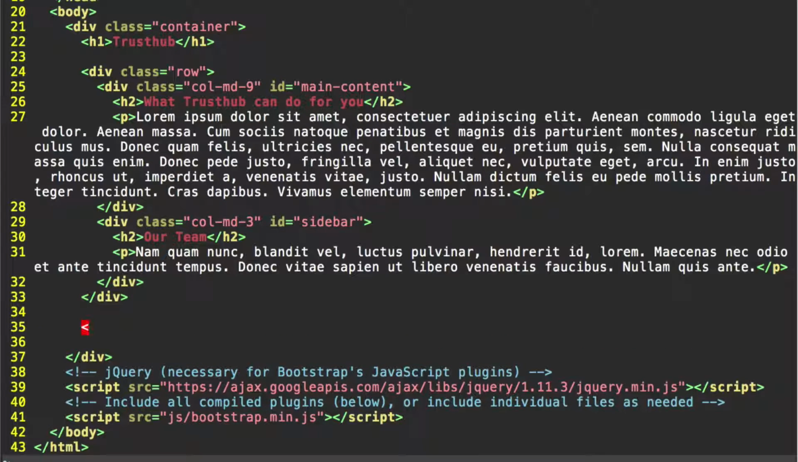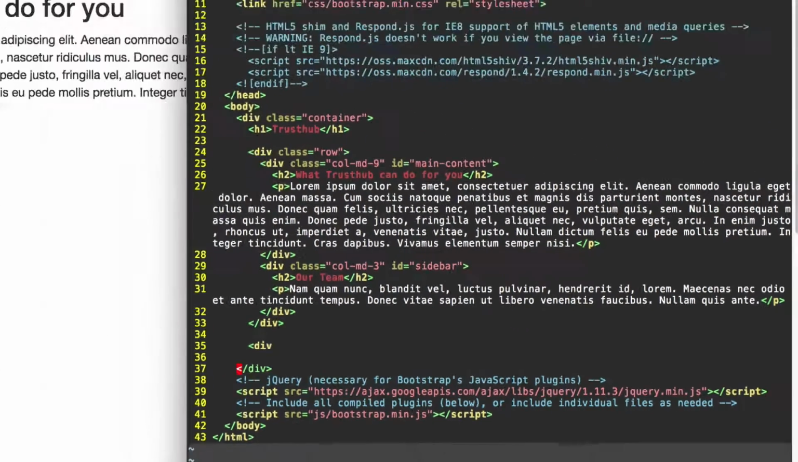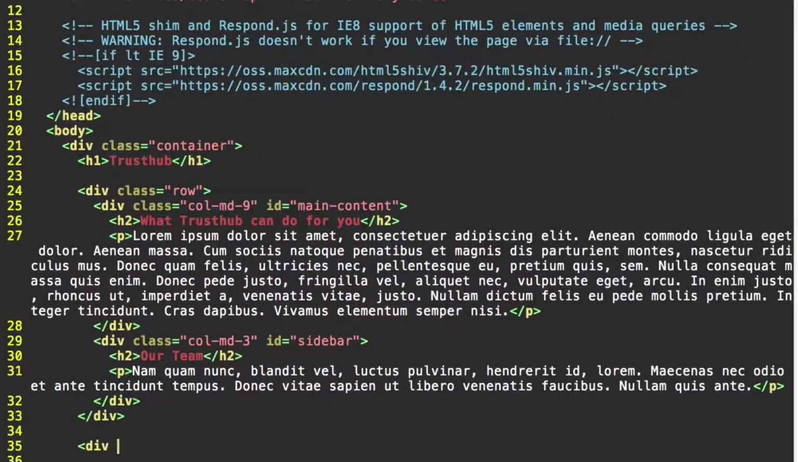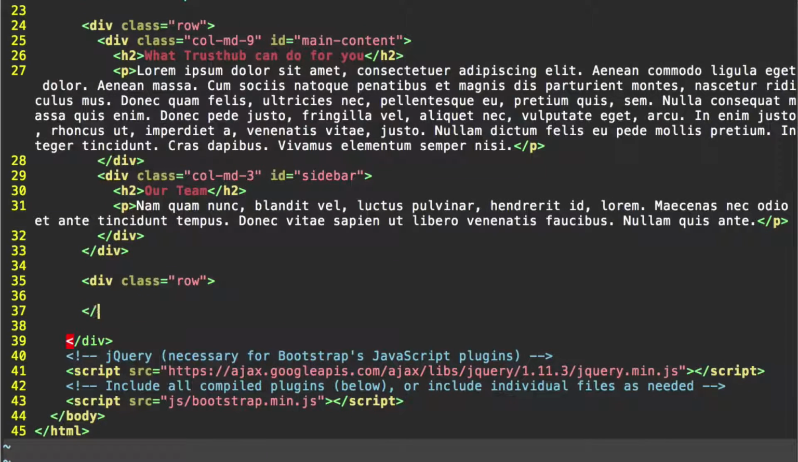let's add a new row. This is a new row because it's a whole other level of the page. So if this is one row, then beneath it will be another row. So we'll start off with a div with the class row. Go ahead and close that.